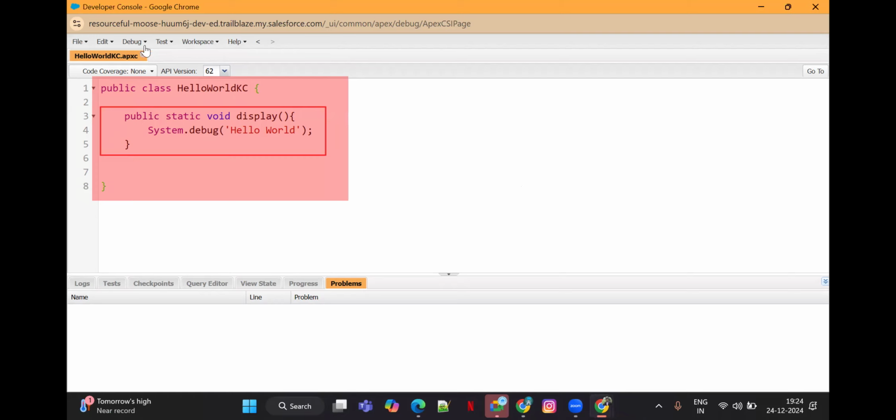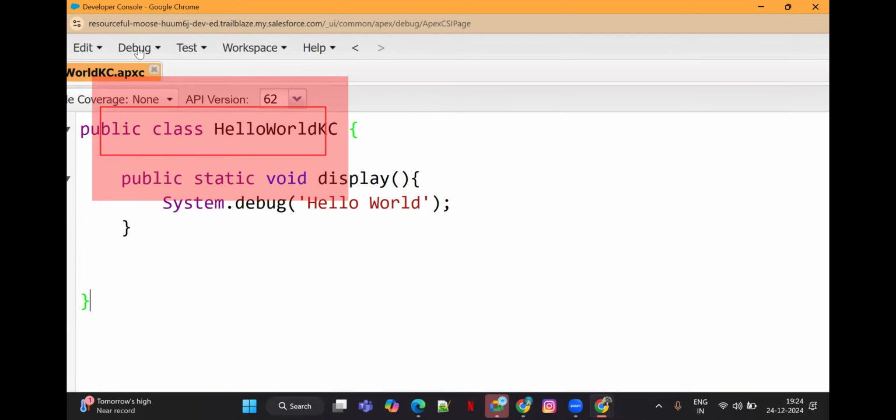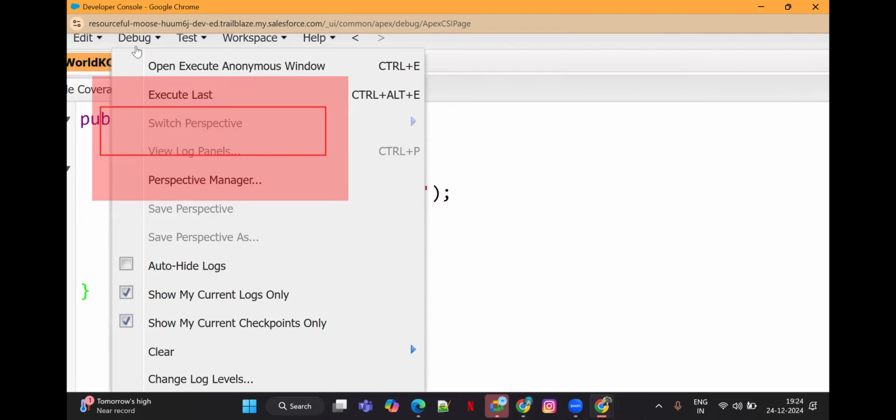We have an option called Debug. If you click on Debug, open Execute Anonymous Window. This is the easiest way to run any method from any class. Now we want to run the display method so we can see hello world on the screen. So to run it, the easiest way is to open an Execute Anonymous window. Let me click on that.